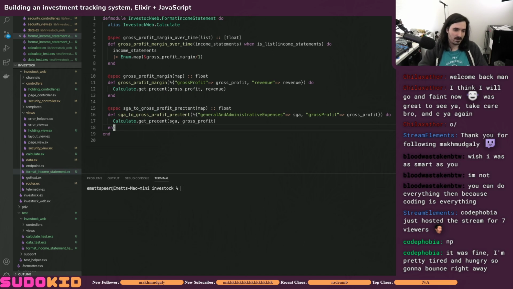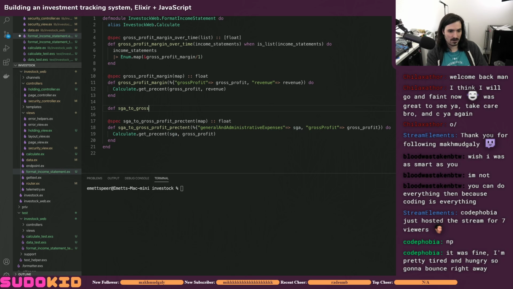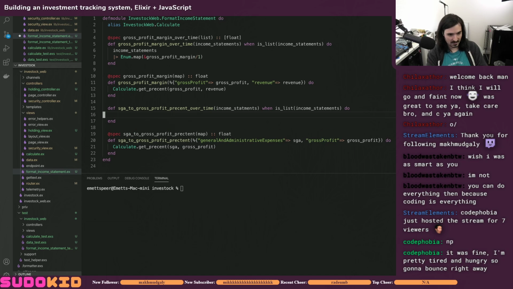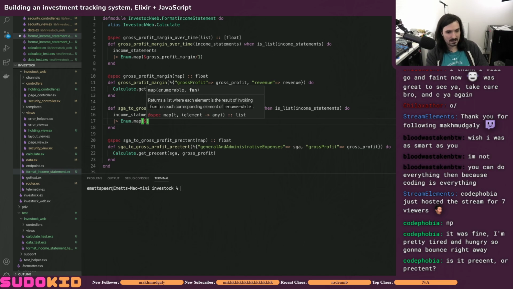Okay, so now we need to do the over time one, which is going to be easy. So this will be def SGA to gross profit percent over time. And this will take in a list, which will be the income statement. Essentially this is mostly staying the same. And then this will be income statement, Enum.map and SGA to gross profit.